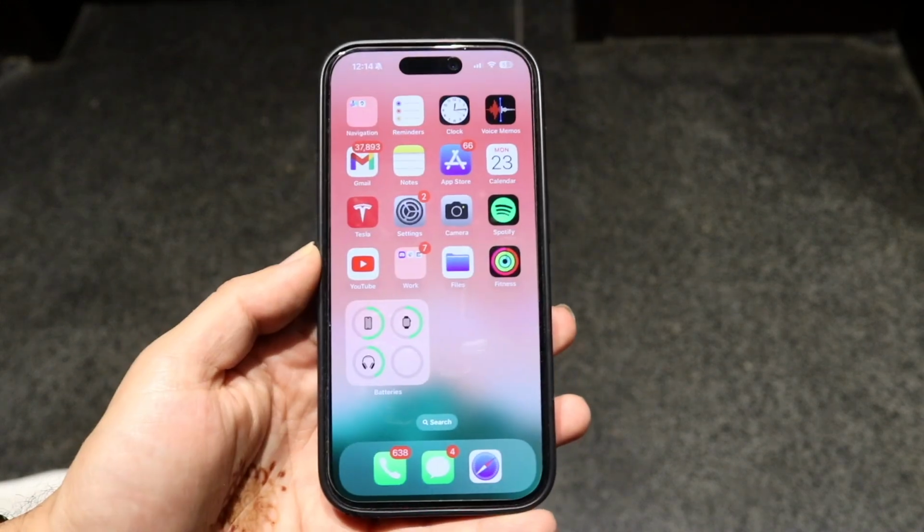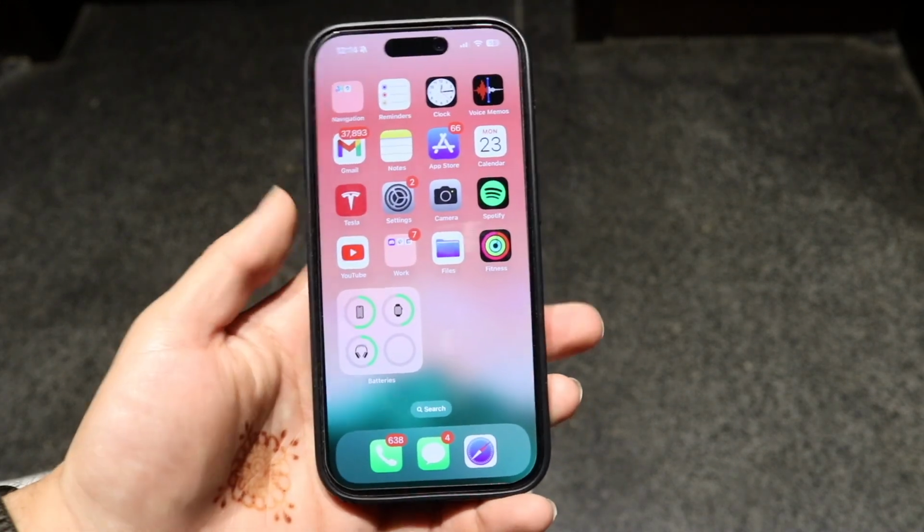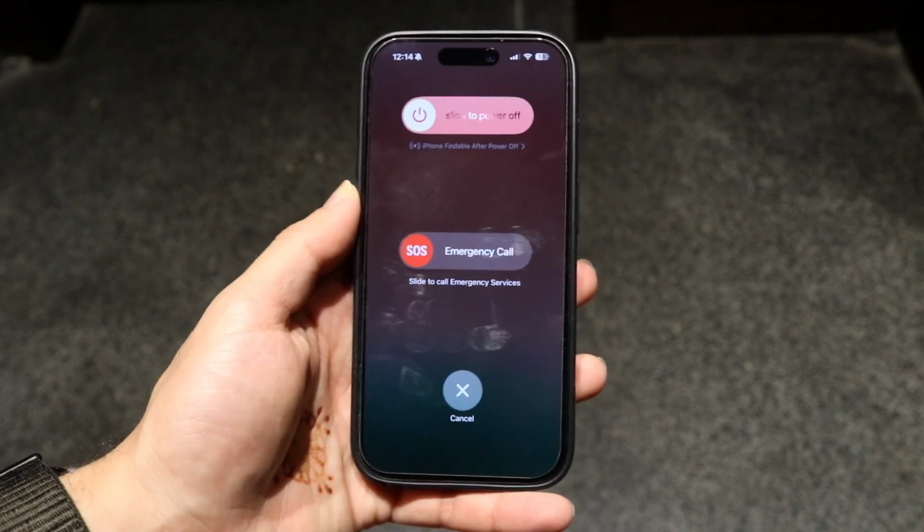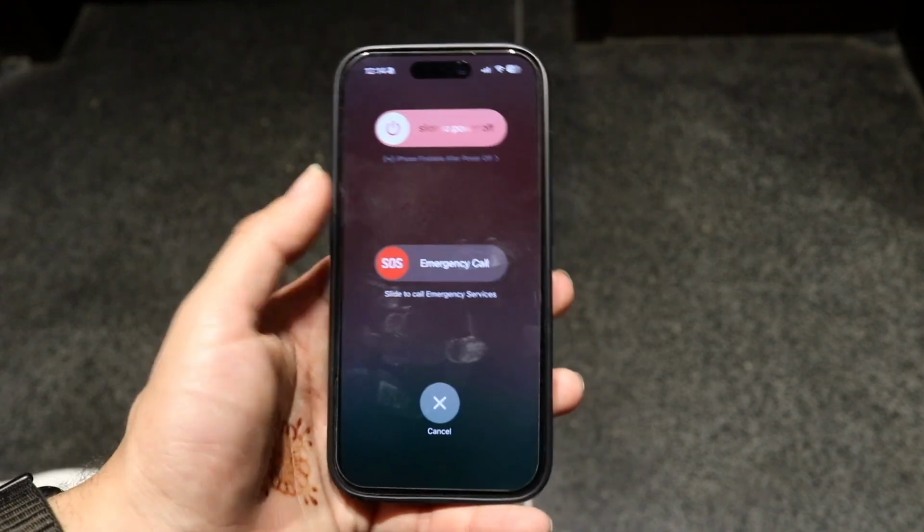Now, if that still doesn't seem to be fixing the problem, you can try restarting your phone. So hold down the buttons you normally would to restart it, power it off, and see if that ends up fixing the problem as well. So those are pretty much the main things to keep in mind here.